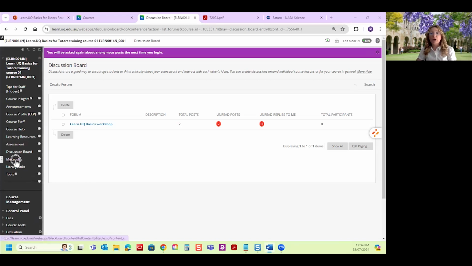Next one down, My Grades. That's where students will find all the marks for this particular course. Once you release the grades to all students, they will see the name of the assignment and their results, as well as the way to access any feedback if that's available.